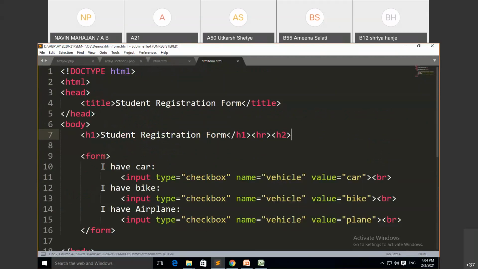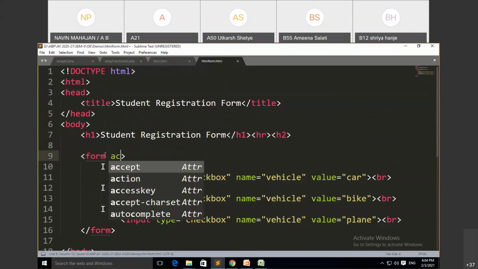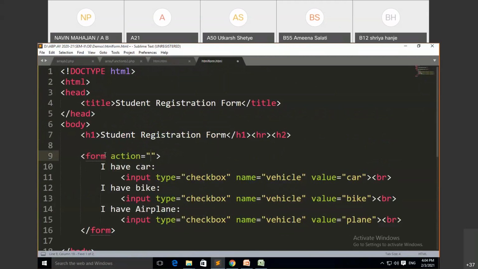Okay. We will also add here action. Action is equal to get method. I will just add it here, so it will be beneficial for us. Input type is equal to submit.